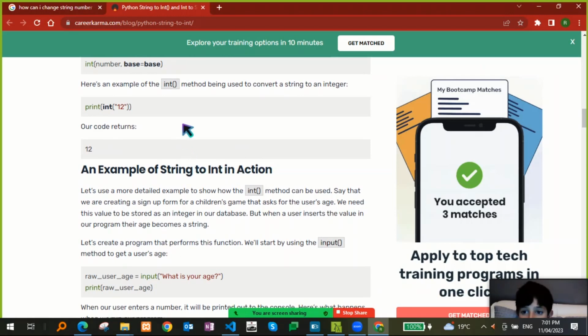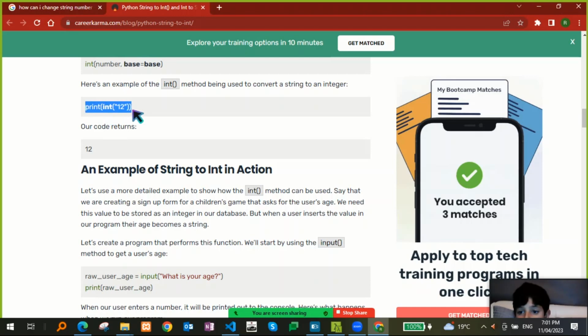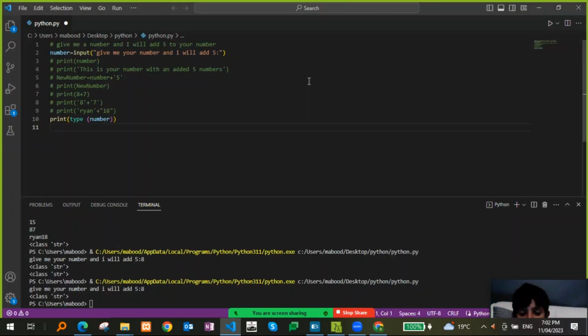Print integer 12. Copy. Yeah, Control C, all of them. And close this. Control V. Okay. Also, please comment the line 2 again. I don't want to input comments. Execute.